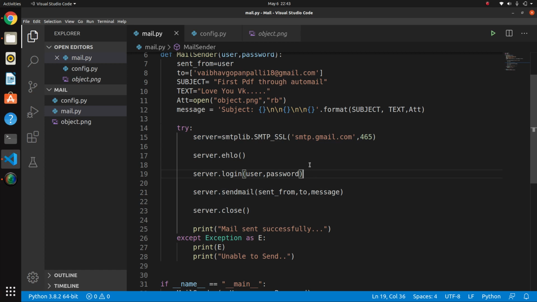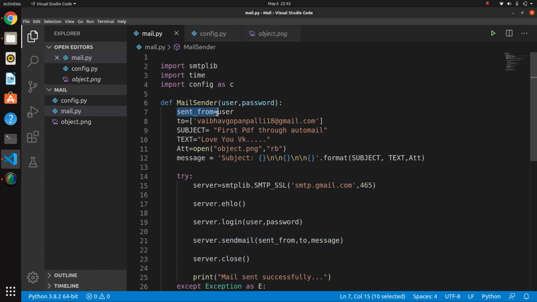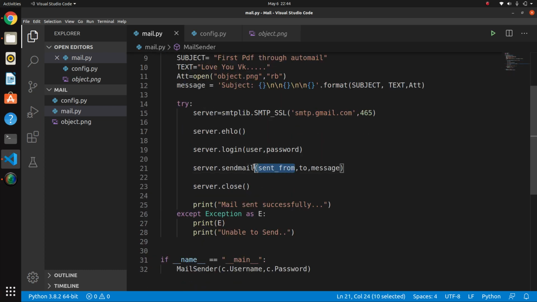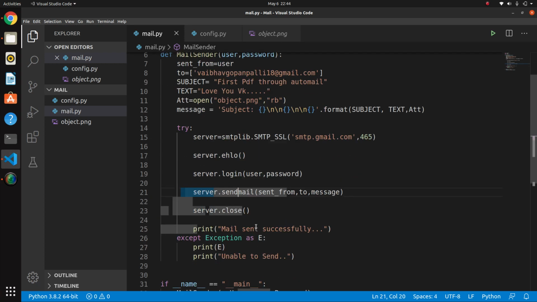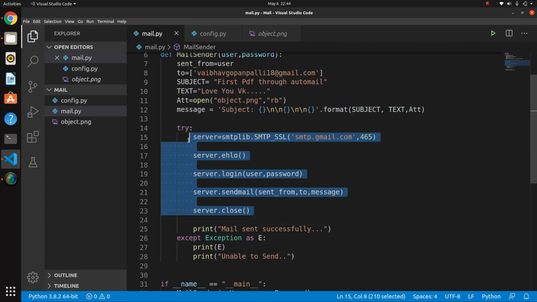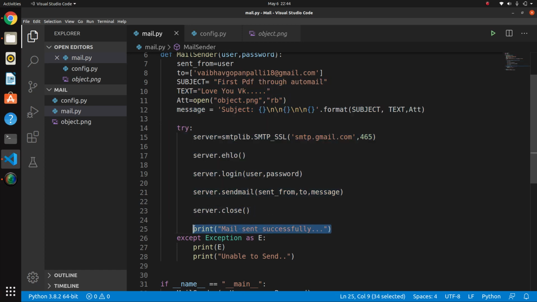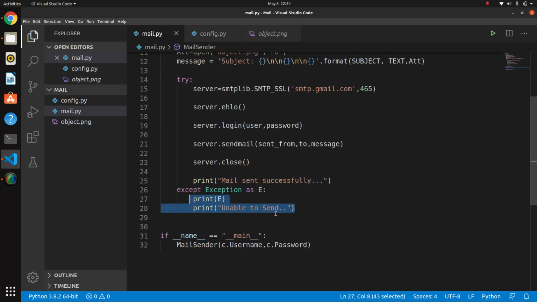Means the server, this SMTP client session, will log in with our username and password. After that the message will be sent. Here send_from is our email through which we are sending. Because we have logged in here, we can directly send the mail now. This is the sendmail function of the server. Through this we give send_from, here to, and here we are sending the message, the formatted message. Lastly we will close. If all this works in the try block, then we will print mail sent successfully, or lastly we will print the exception, unable to send.